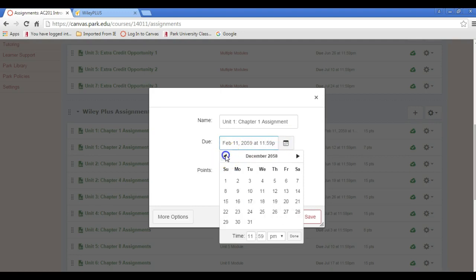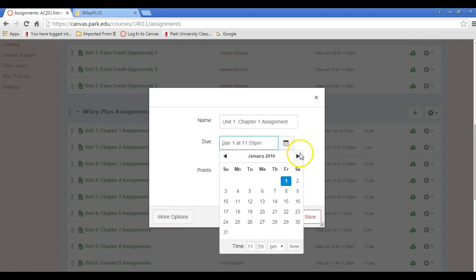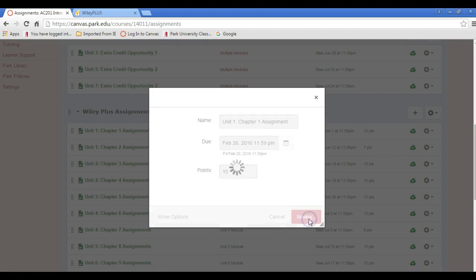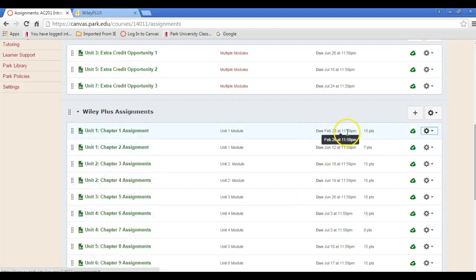Oh goodness, how did I get to 2059? Okay, so I stopped things real quick and tried to correct that back to 2016 for us real fast. I forget, I think I did set it for February 26, I believe, just to be consistent, and hit done. And then I've got the same date in Canvas as I do in WileyPlus, so setting those dates.